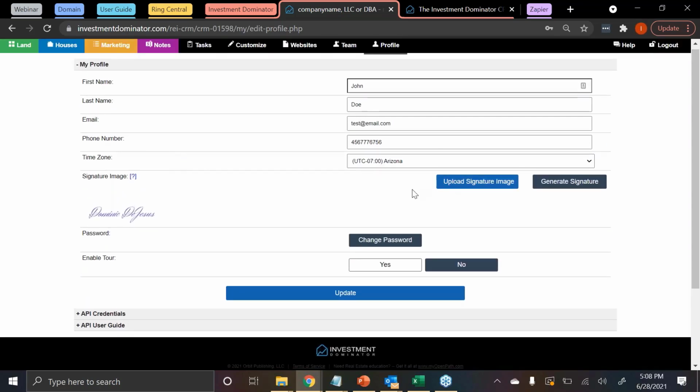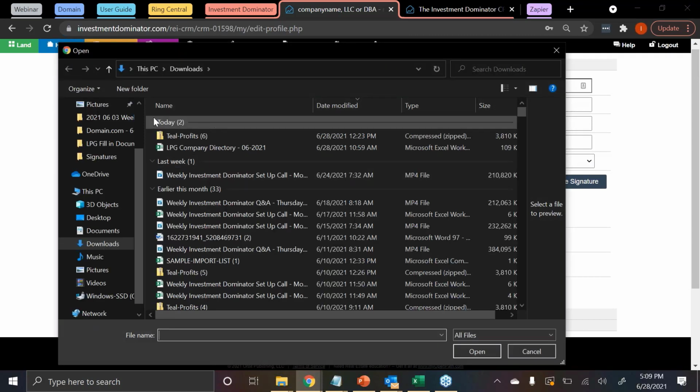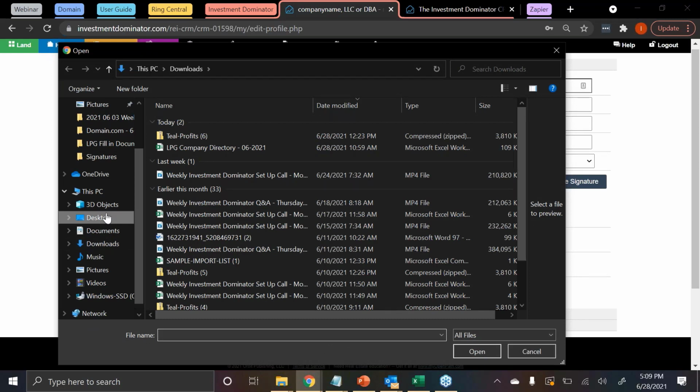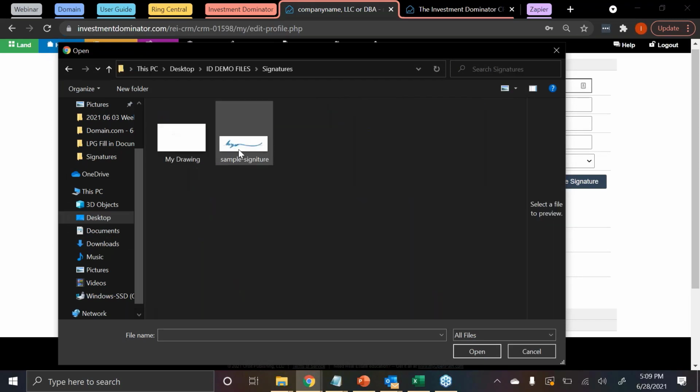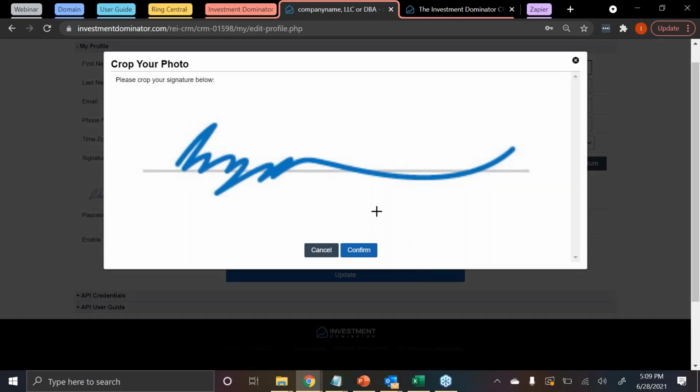Let's take a look at the option to upload a signature image. What you'll notice is that you're able to select a signature like so and open it directly from your computer. That'll give you the option to then crop your photo. Keep in mind, one thing I'm going to stress a lot is testing. You want to test everything when you're working with the Investment Dominator.